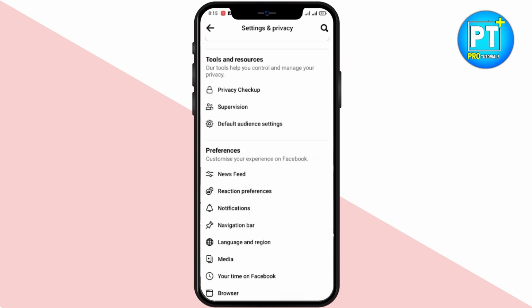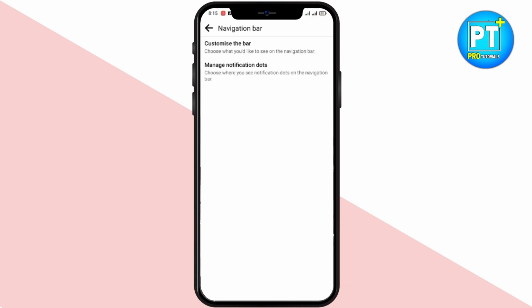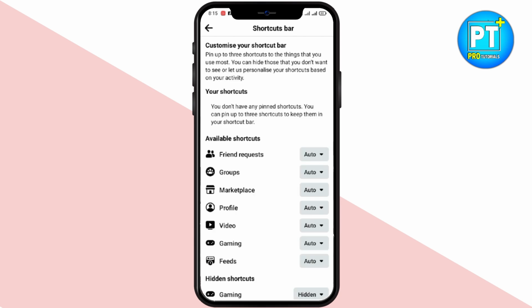If you scroll down, you'll find here this navigation bar. Or you can also search from right top side. I will open this navigation bar and then it will give you these two options: customize the bar or manage notification dots. You have to open this first one and here it will show you this shortcuts bar and available shortcuts.